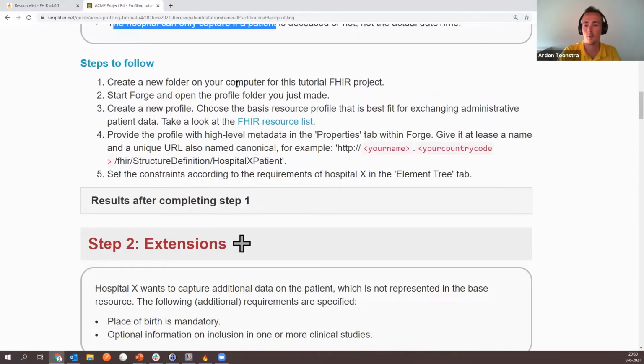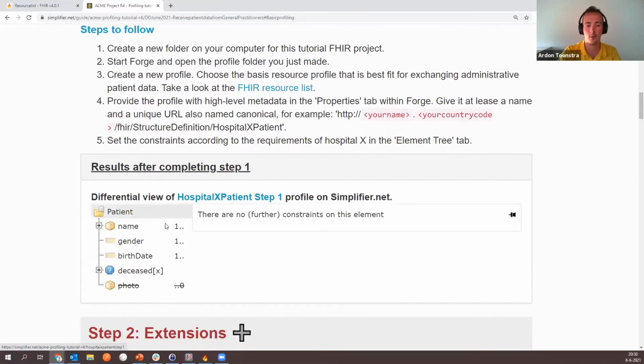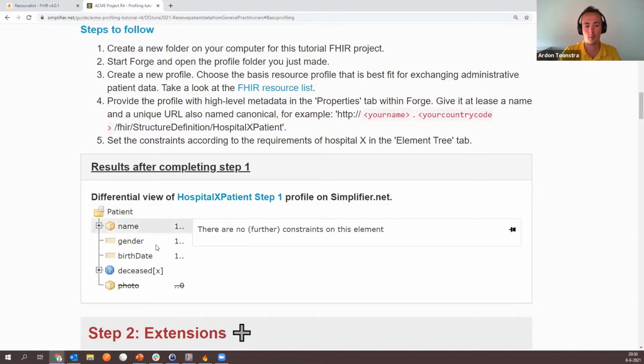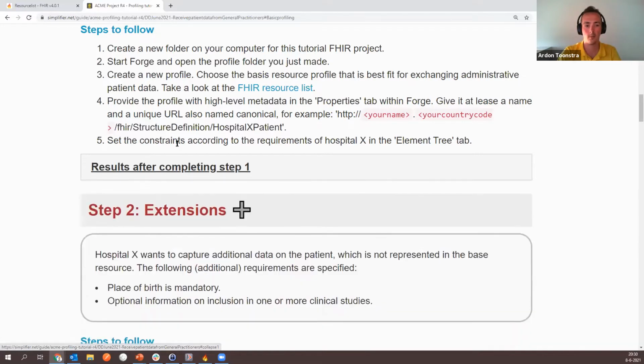And if you want to do this afterwards for yourself, the results are under every step. You can click it open. And here you can see the profile that's being published on Simplifier with the differential view. So this also shows the profile. And if you click on it, you can download it and import it to Forge and compare if you made the same constraints.